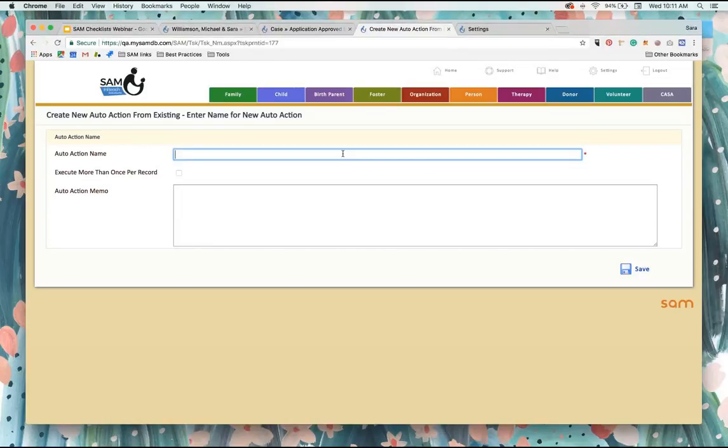So now I'm thinking about my process. My home study record has been inserted. I want to go ahead and communicate with my family and let them know that they've moved on to the home study process. So this auto action is going to be called Send Email to Family, Invite. I guess we want to send email to family to let them know they are starting the home study. Invite to checklist.